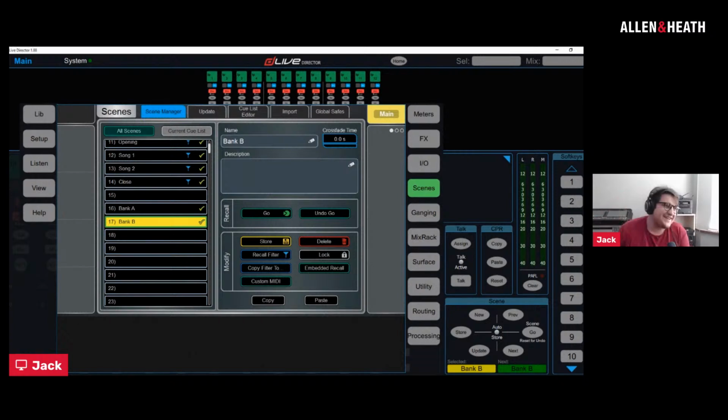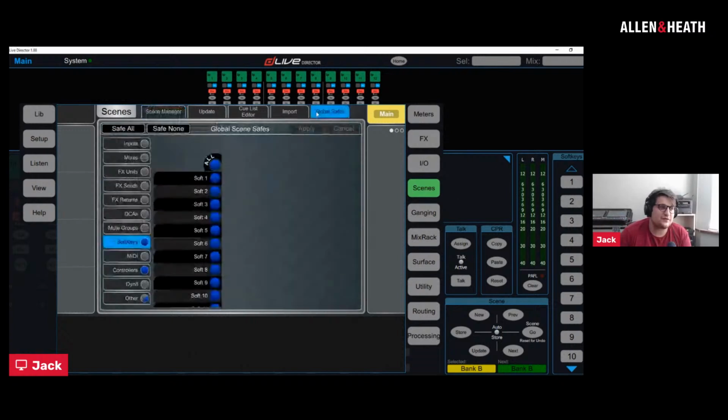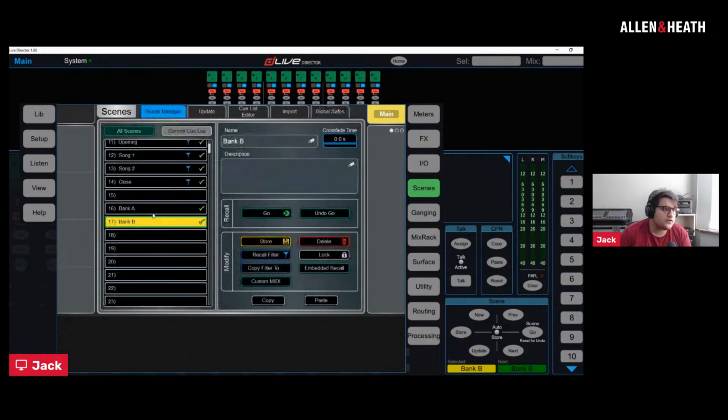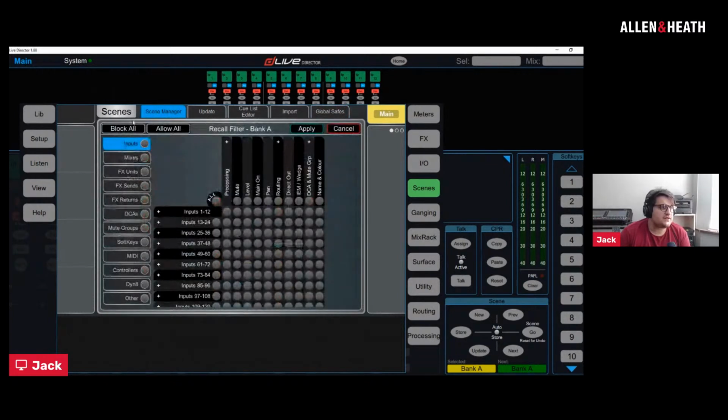Anyway, so what we do want to do is go into our global safes and allow those soft keys to be updated. So we're going to go ahead and allow all of them to be updated in the global safe. And we now need to go into our scene for bank A, for bank B, and update the recall filter. Now, in this case, we only want this scene recall to do one thing. We want it to update the soft keys. So I'm going to go ahead and do block all.